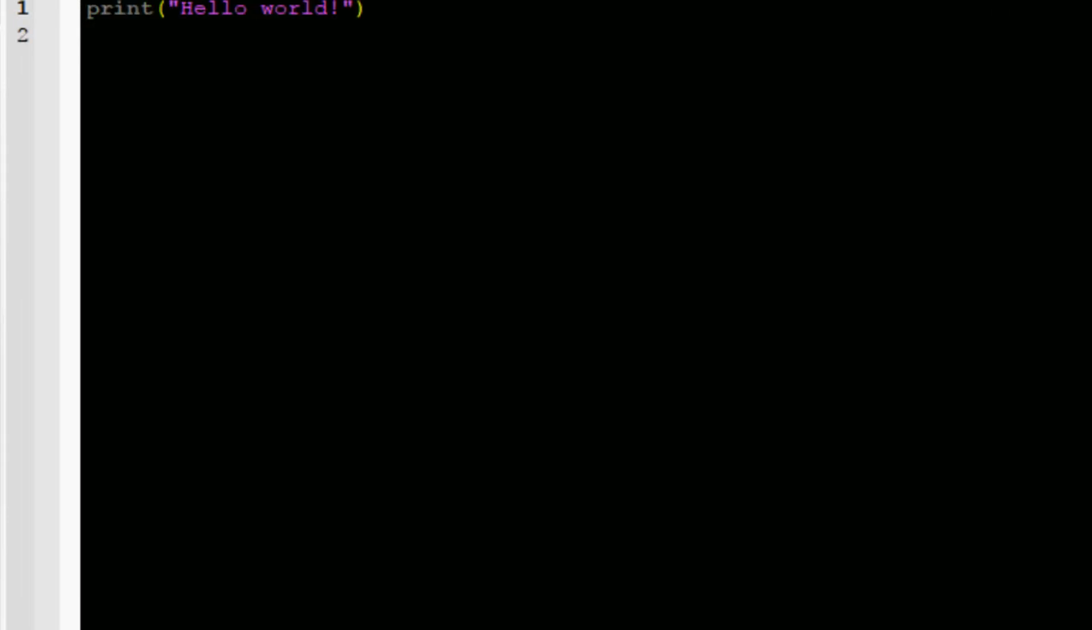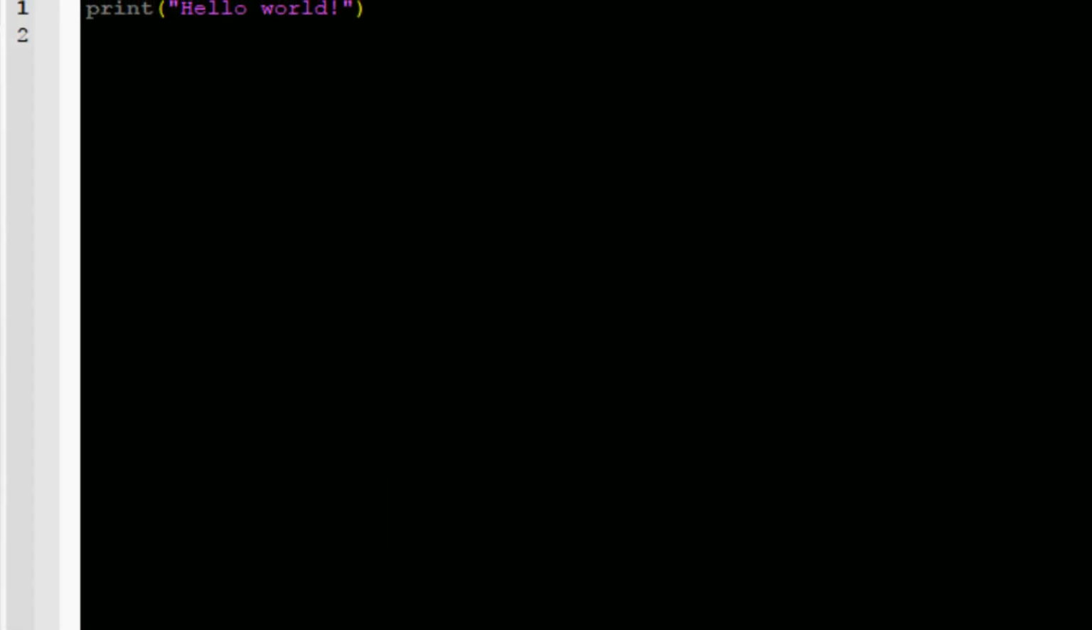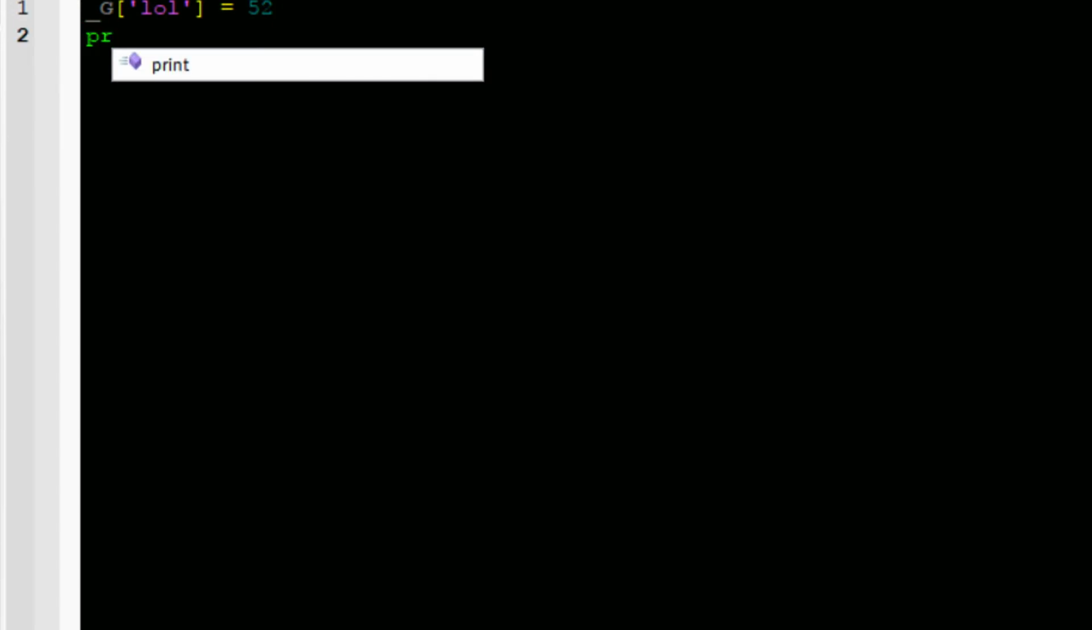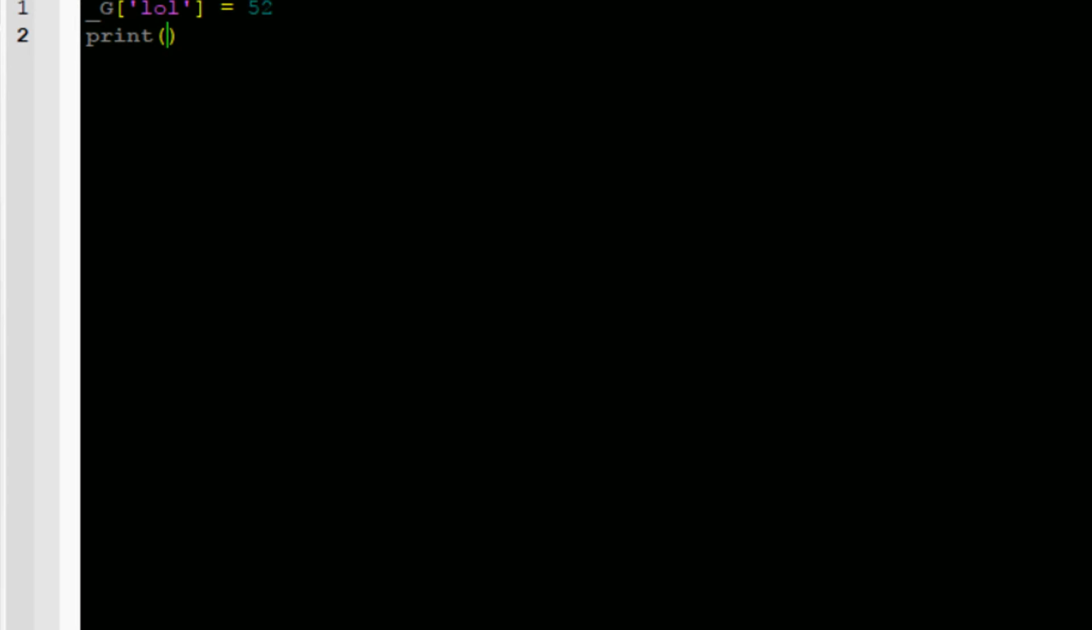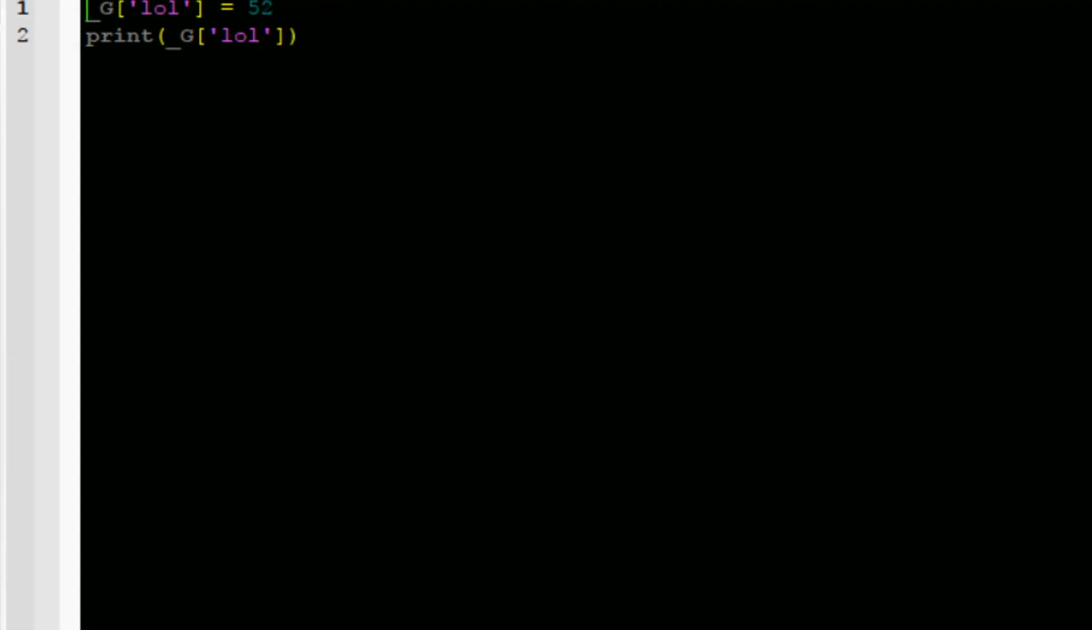Where is that script? Here, and let's call it script 2, because why not? And we have a script 2, right? So if I want to just print, not pairs, just print, and then we should see that it's 52 if I did everything correctly. And yeah, hello world, because that script is pretty much empty. 52.